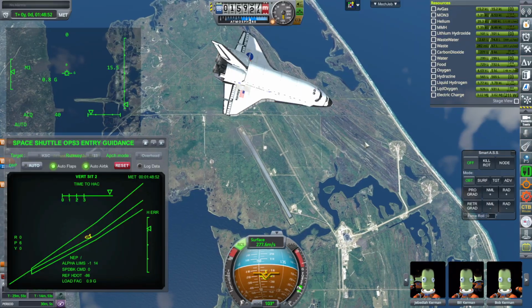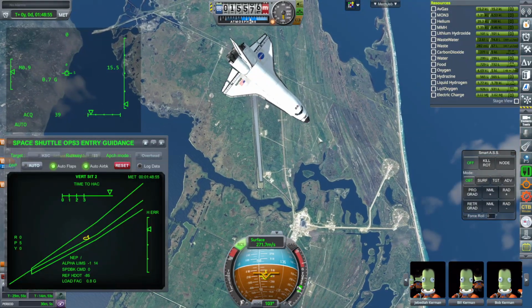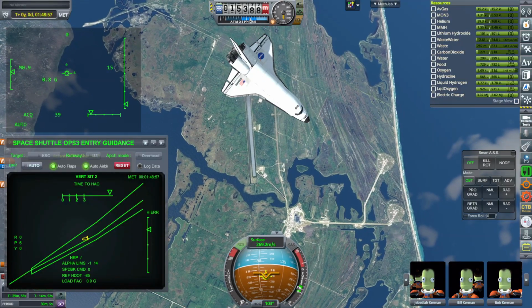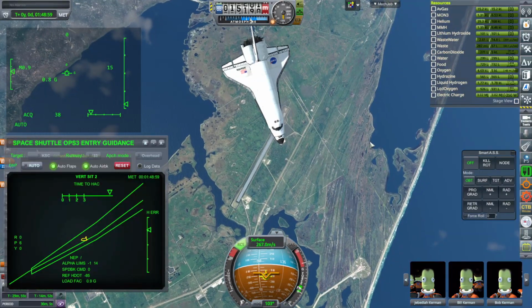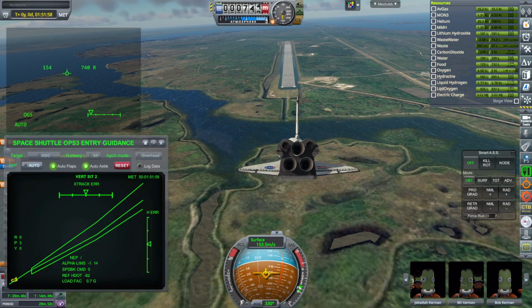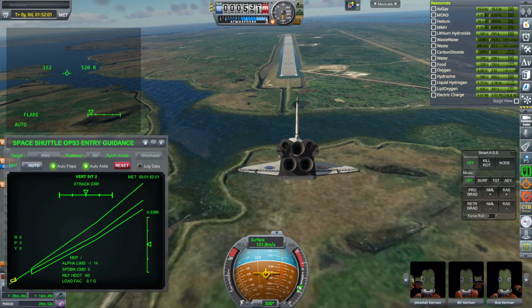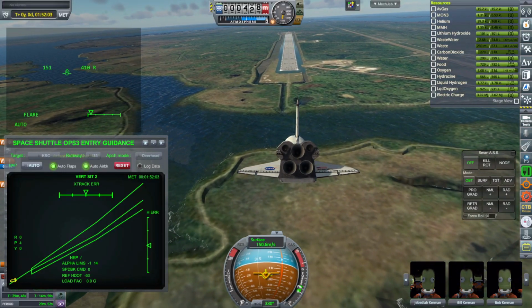I probably shouldn't spend so much time doing this since I'm just supposed to be testing the reentry effects, but, you know, it's always nice to see the shuttle land. Okay. Pull up anytime now.